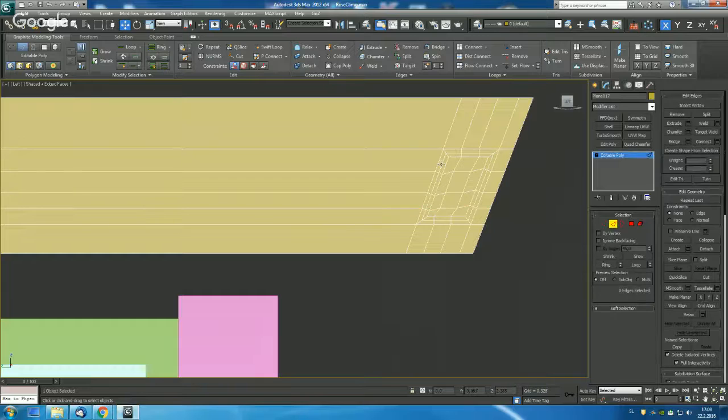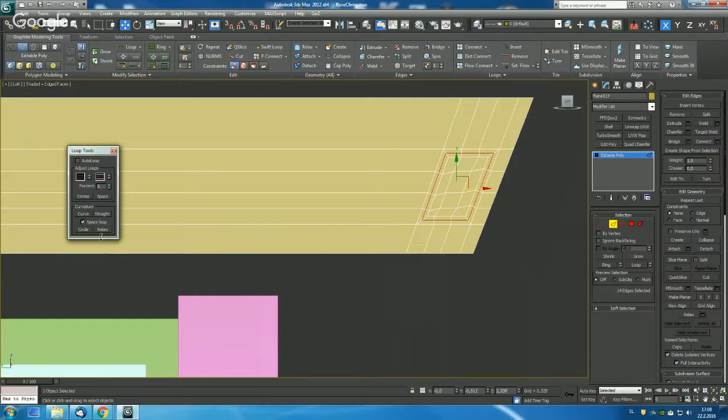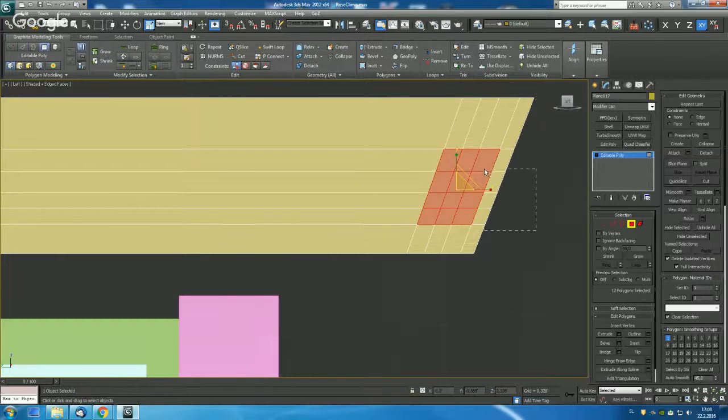Select these edges and under loops, loop tools, and circle, and then just maybe resize it a little bit, or not. Oh, maybe I could try something different. Let me just try this one. These ones. And let's see what's gonna happen.